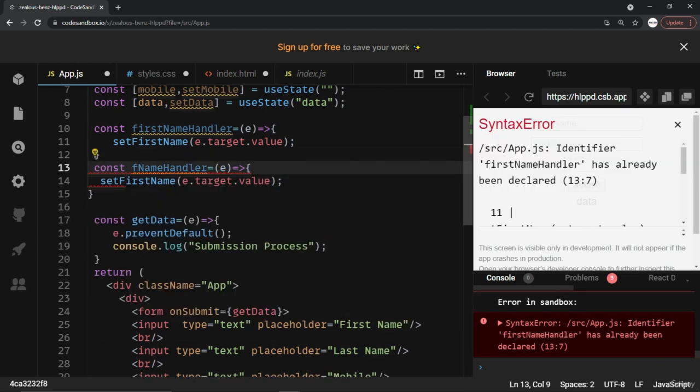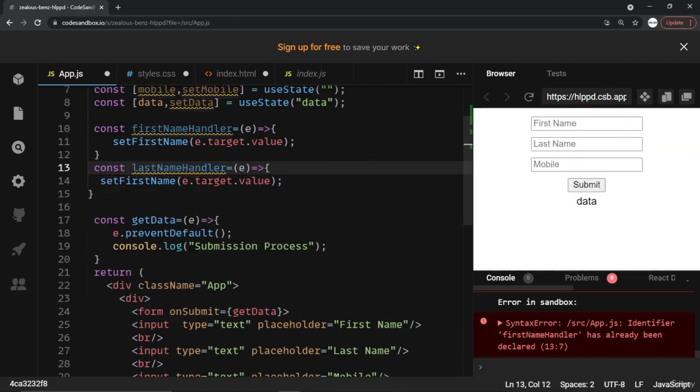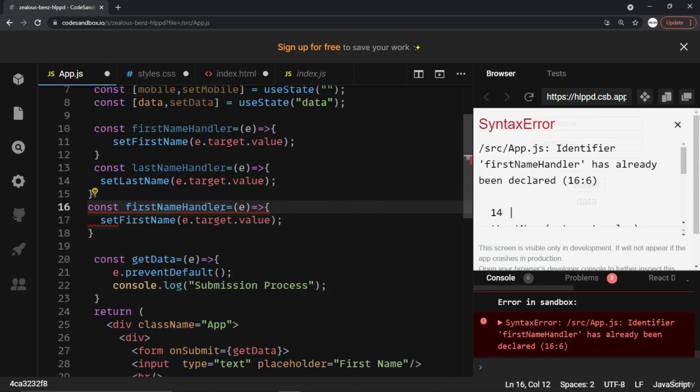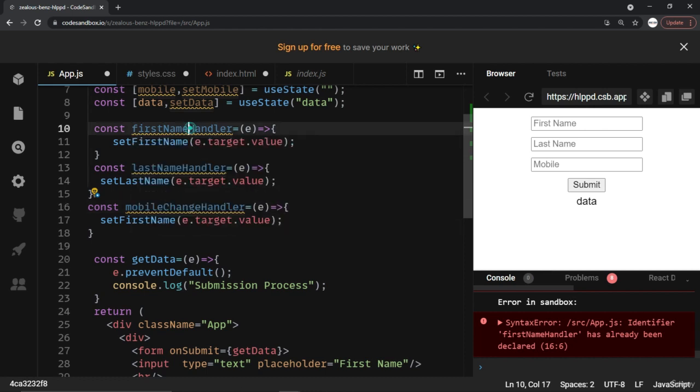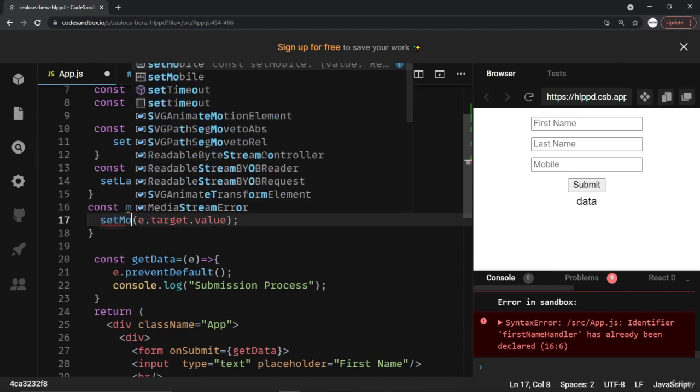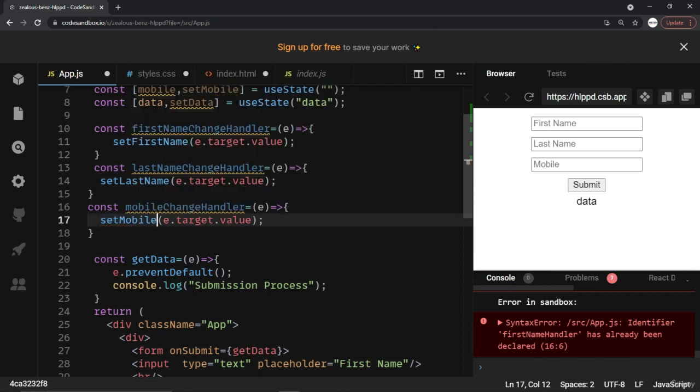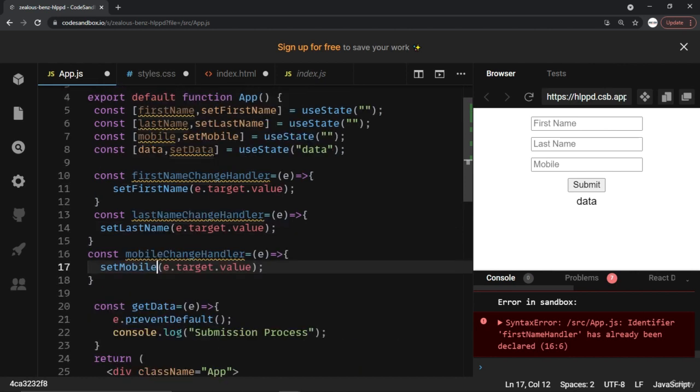Now let me copy this. So there will be a last name handler as well, and here also I'm going to say set last name, and we will have a mobile handler, mobile change handler. In fact, let me name it that way, first name change handler, because we are going to have the onChange event also. So this is a more meaningful name. And here I'm just going to say set mobile, and it will set the target.value. Alright, so this is how we configure all the event handlers.